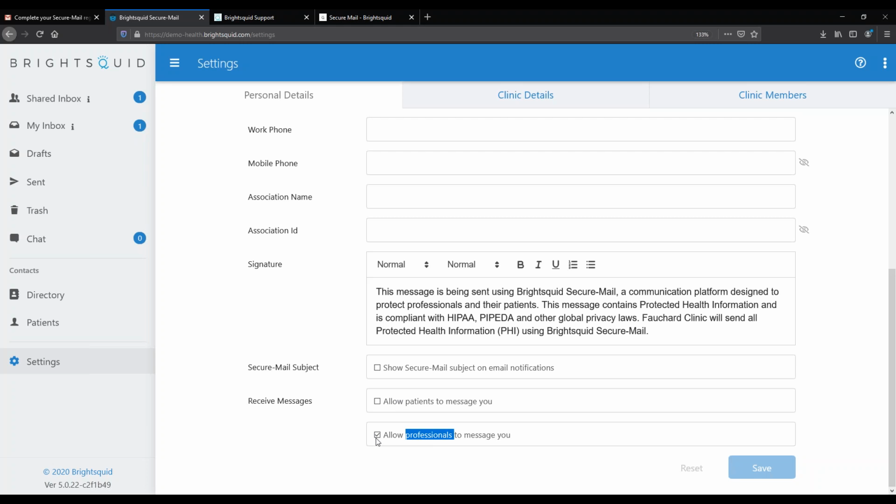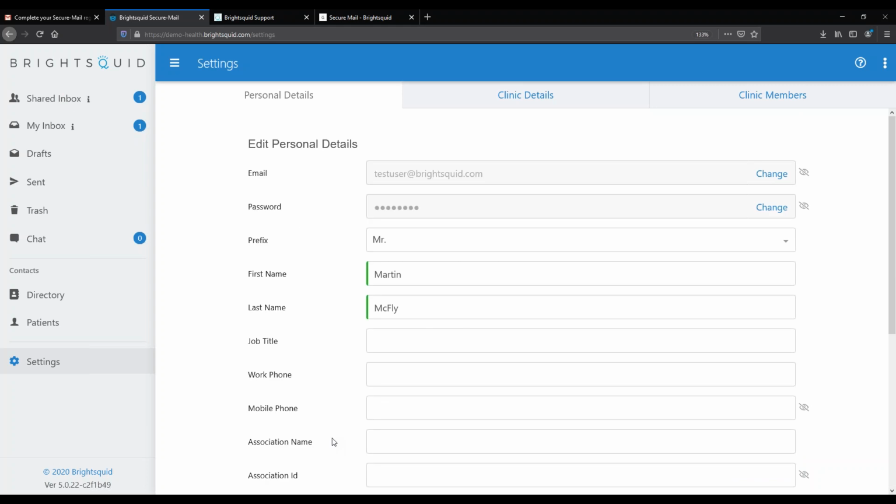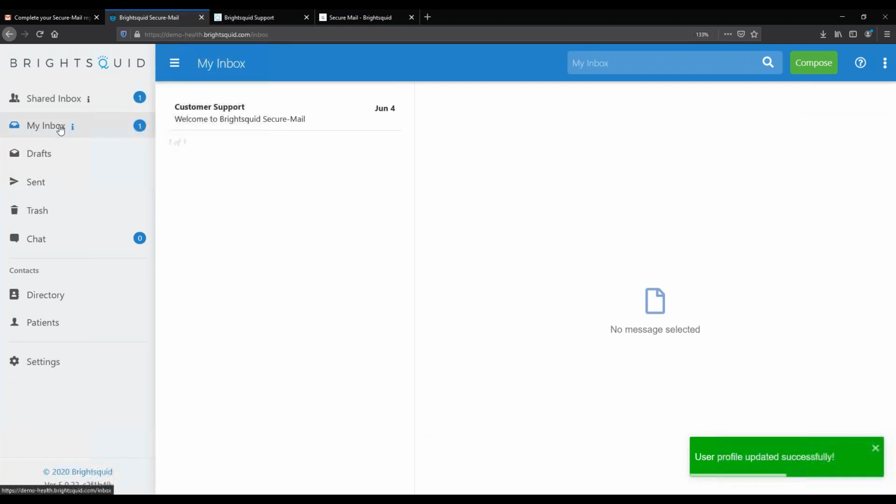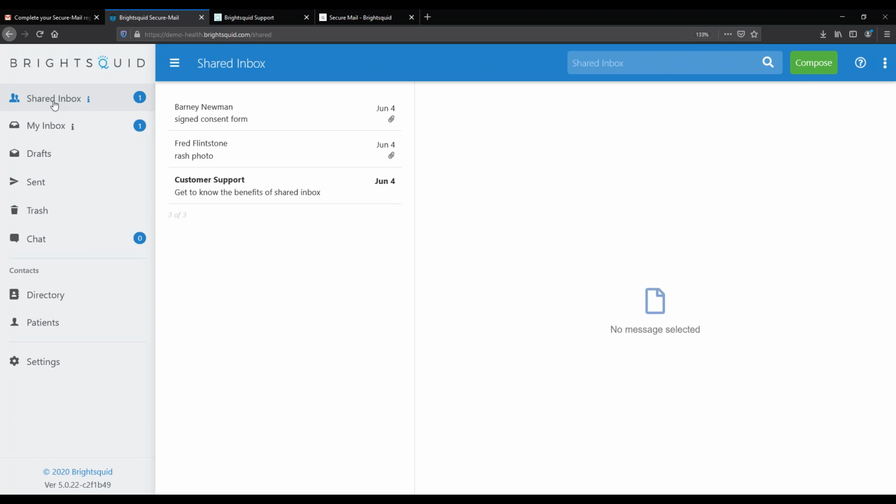So if both these options are turned off, which I'll now do, anytime anyone addresses a message to Martin McFly within Brightsquid, a little pop-up will appear that says, Martin does not accept direct messages. Click here to address it to the Fauchard Clinic, which of course is where Marty works. So that's how that control works. And that's how we turn off this My Inbox. There's never going to be another message in Marty's private inbox because everything that tries to go there will get routed up here to the shared inbox. And in the shared inbox, Clara or Wayne or Marty can take care of that information.